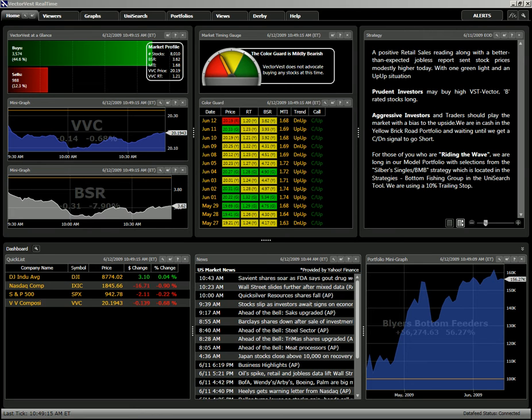The VectorVest Real-Time Derby is a revolutionary new product. This is a groundbreaking tool that will enable traders of all experience levels to enjoy the benefits of short-term trading.